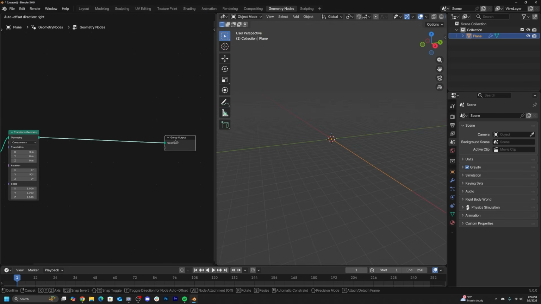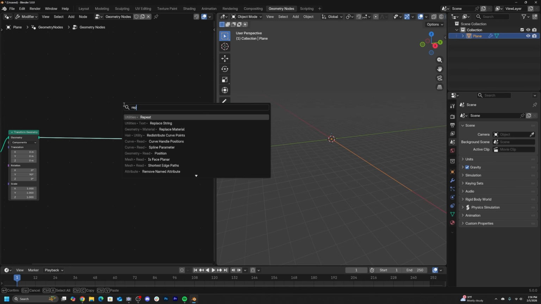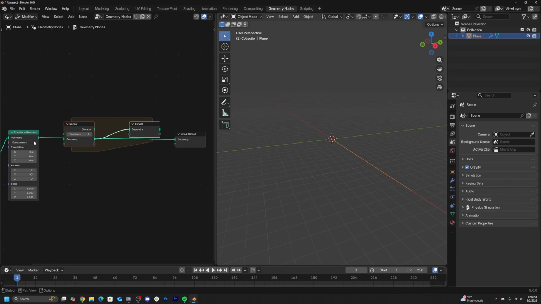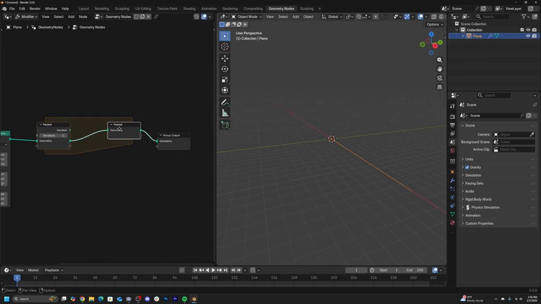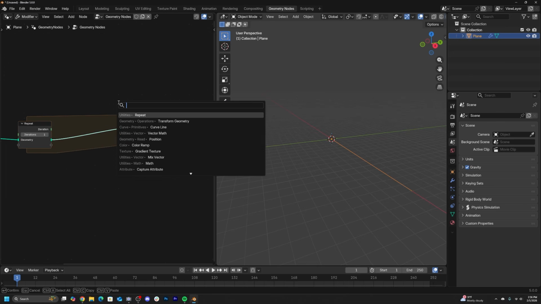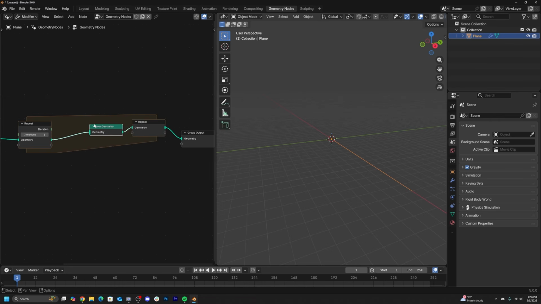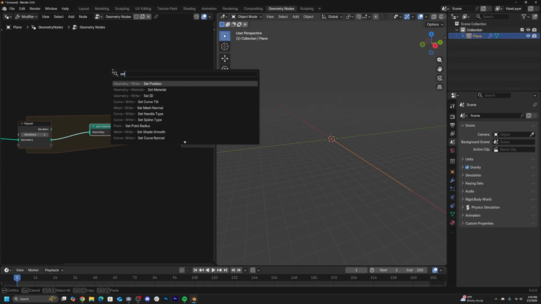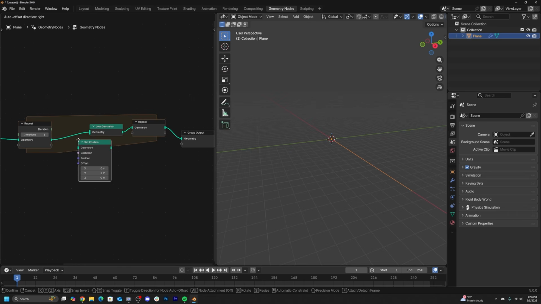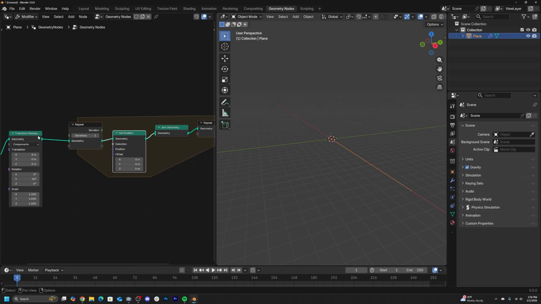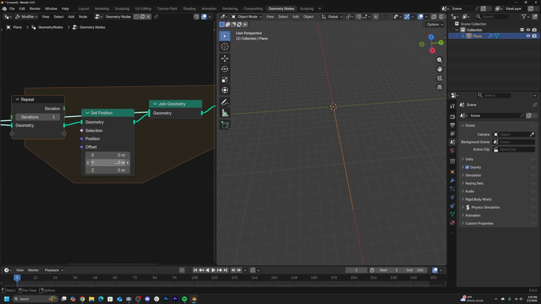Now let's create essentially our array with a repeat zone. So go ahead and search up repeat, and then go ahead and plug in the geometry so we get a perfect line through here. And let's set up a quick repeat. So we need to get a join geometry to create that duplicate action. And we're going to get a set position. We'll plug the set position here. And from outside, we'll grab the transform geometry, put that into the join geometry. On the set position on the Y, put 0.05, and now we have a duplicate right there.